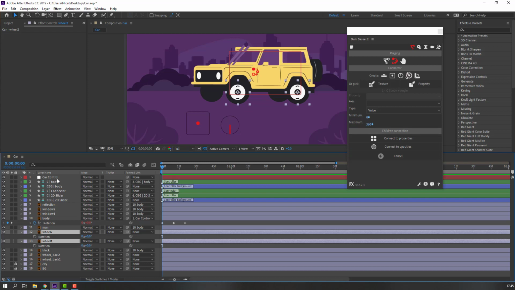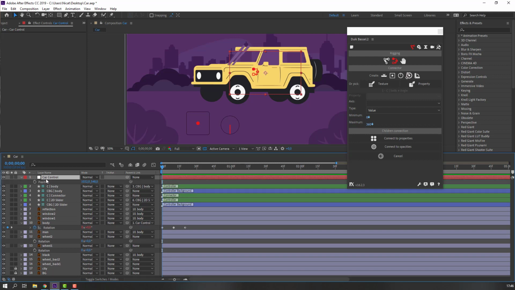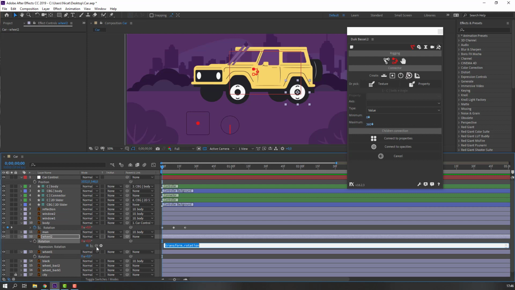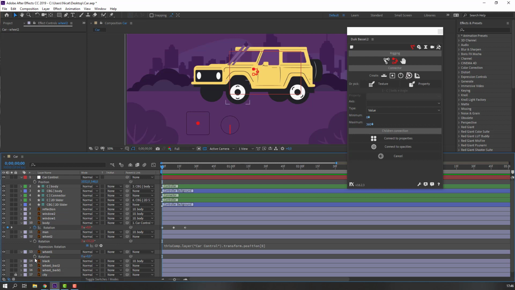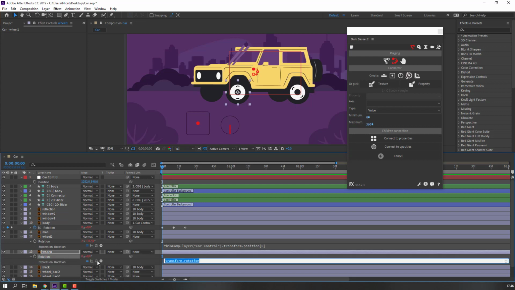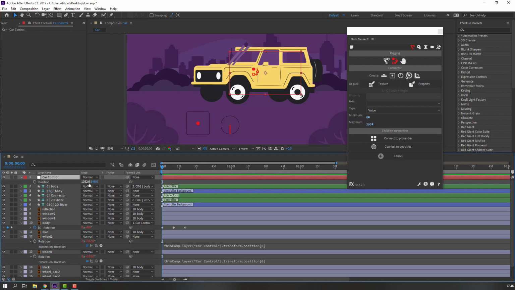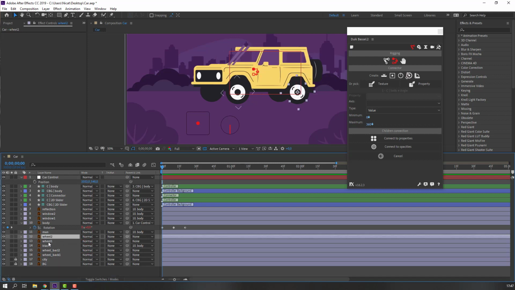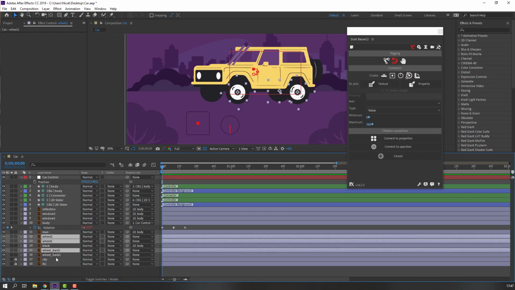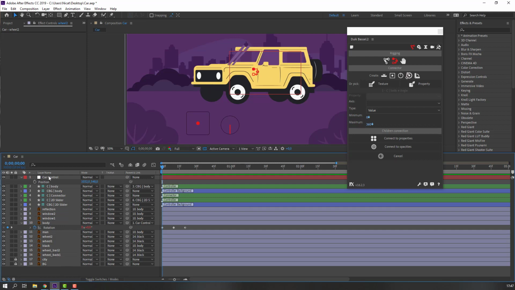Let's parent to this car control with expression. Select this car control, press P, okay, and hold Alt, click here, parent to this, okay, and again hold Alt, click this icon, open expression, and parent expression to this null object. Let's select this car control and okay, then select this wheel 2, wheel 1, wheel back 2, and wheel back 1, parent to this black. Okay, let's see again.